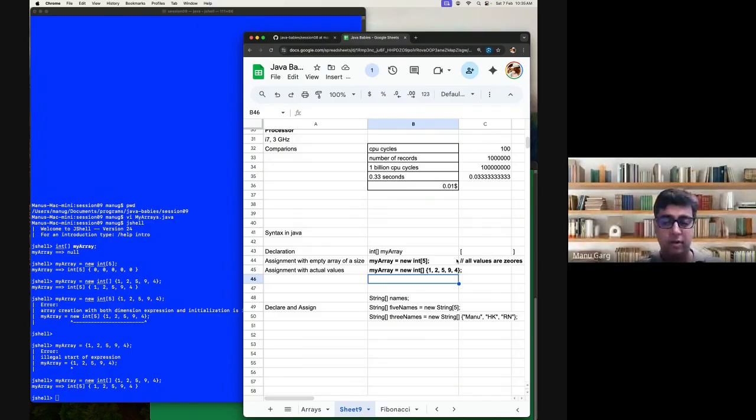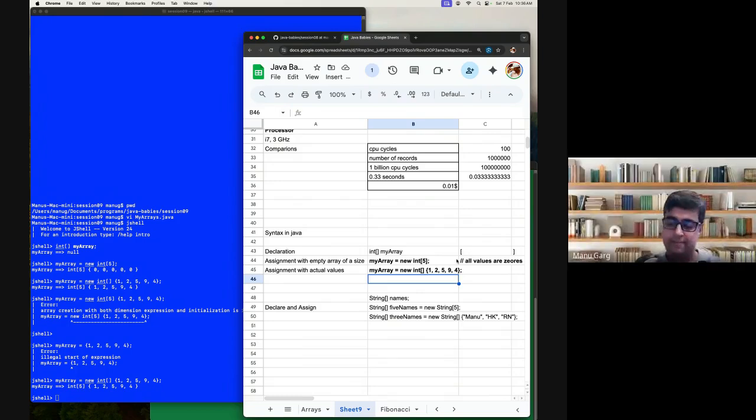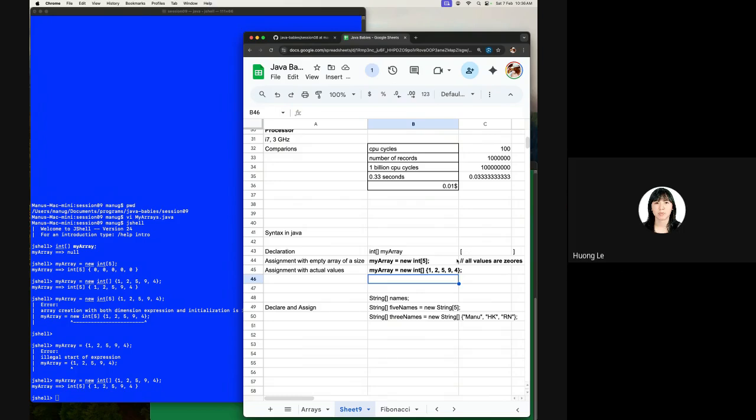Okay, yeah. But there is another error in your program, in your JShell. So if you don't mind sharing that, I want to see how you fix it. Yeah, sure. Let me share.